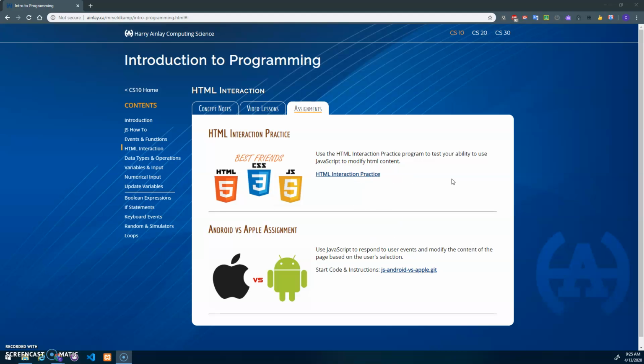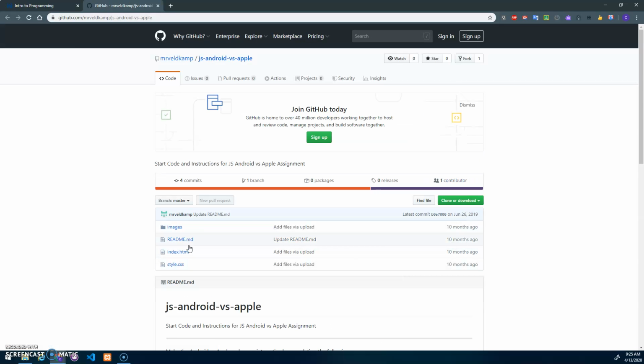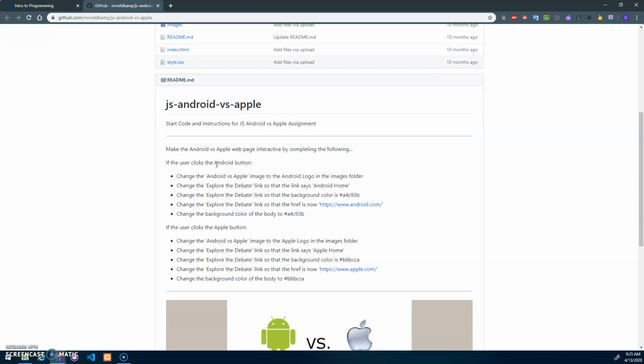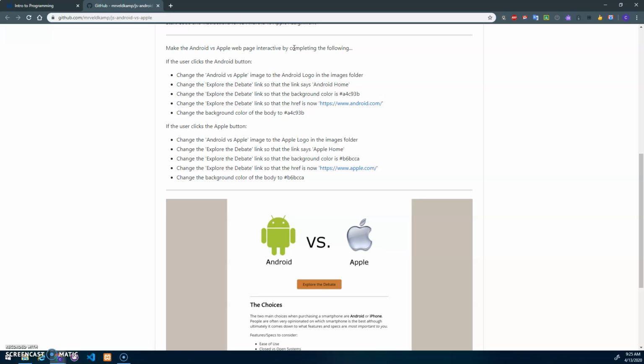Hey, this video is going to be a solution to the Android versus Apple assignment. So start code and instructions take me to GitHub. On GitHub here, it's got some start code which I'll download, but first there's a README with some instructions. Basically, there's a website and we're going to make it interactive, right?